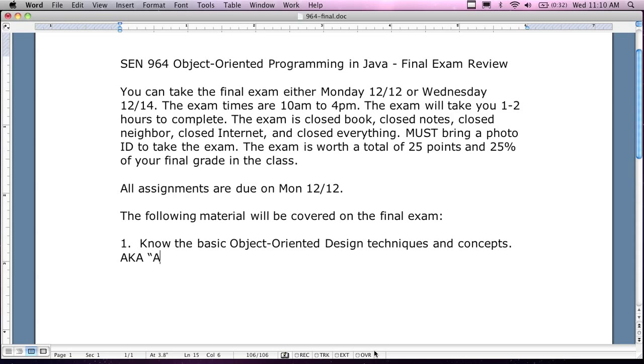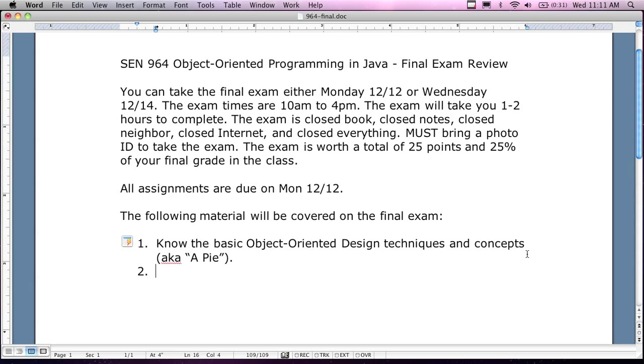aka the acronym, or mnemonic, I gave you, A PIE. I'm not going to ask you what A PIE is, but we all know what it is: abstraction, polymorphism, inheritance, and encapsulation, I hope. Those are the object-oriented components that I will be testing you on. And question number 1 is on one of those PIE concepts.